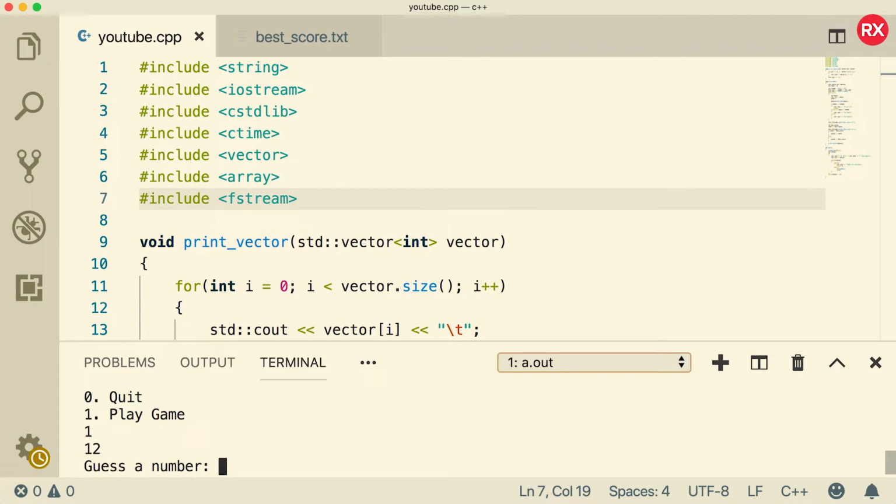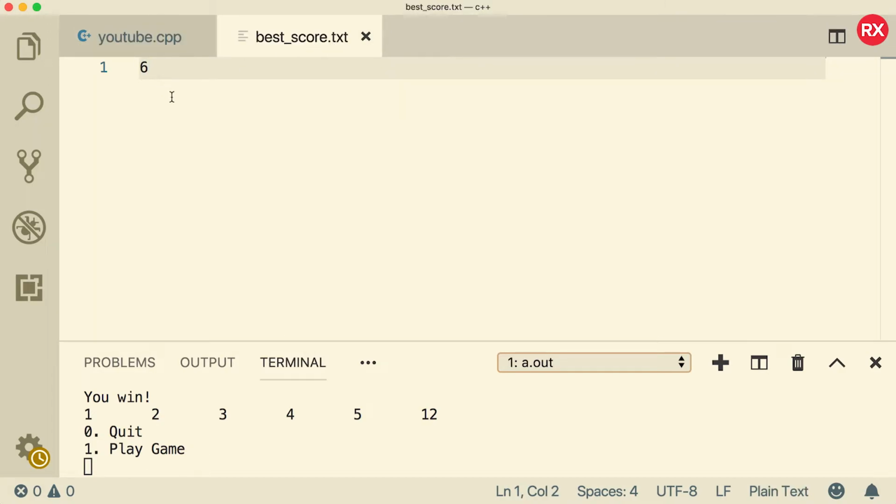We play the game. Let's say we take a couple of tries. The answer is 12, so let's say it takes us a couple tries here. We get 12 eventually, and it says we win. Now inside of bestscore.txt, the new best score is 6.